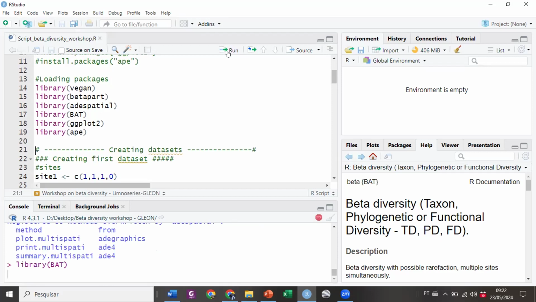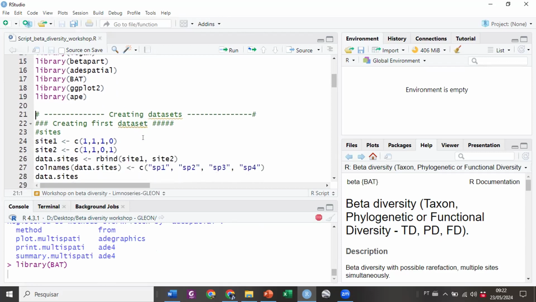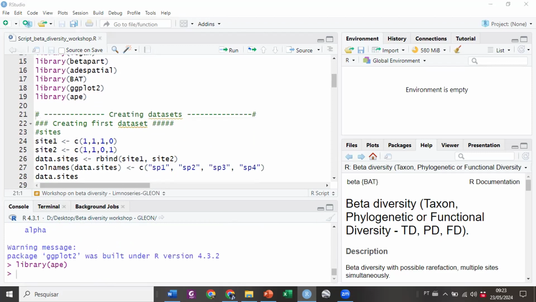It's still loading. They are still loading. Okay.